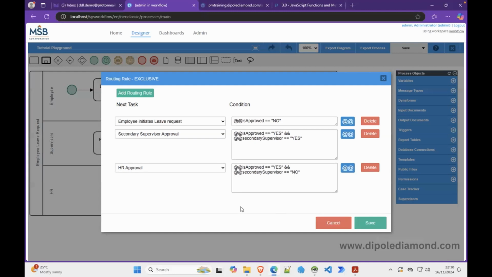So if you look at this set, only one set of conditions can be true at any given time. Once is approved is a no, it doesn't matter whether the employee has a secondary supervisor or not. The case goes backward to the employee. If is approved is yes, then ProcessMaker will check to evaluate the second part of the condition, which is the secondary supervisor. If secondary supervisor is a yes, it means the employee has a secondary supervisor and the case goes forward to the secondary supervisor approval task. But if secondary supervisor is a no, then the case goes forward to the HRO approval task.